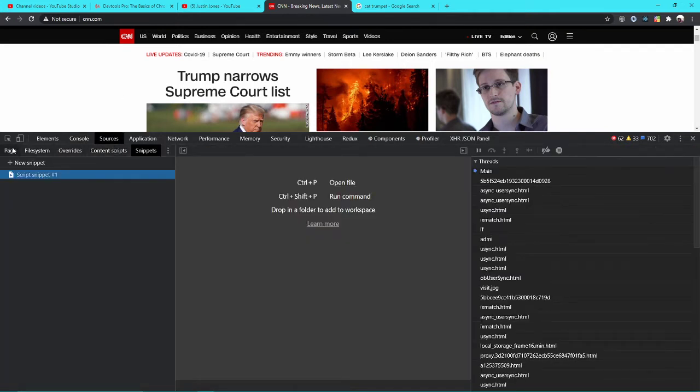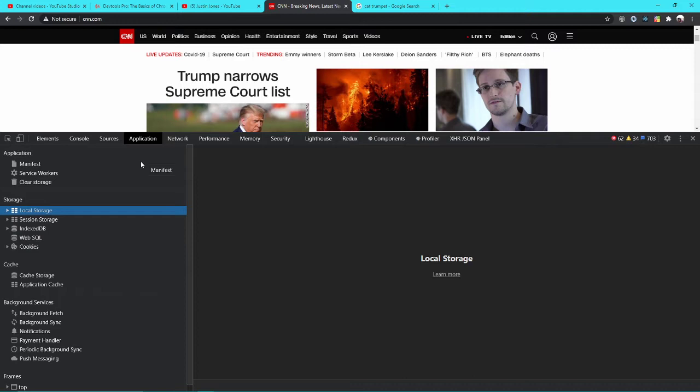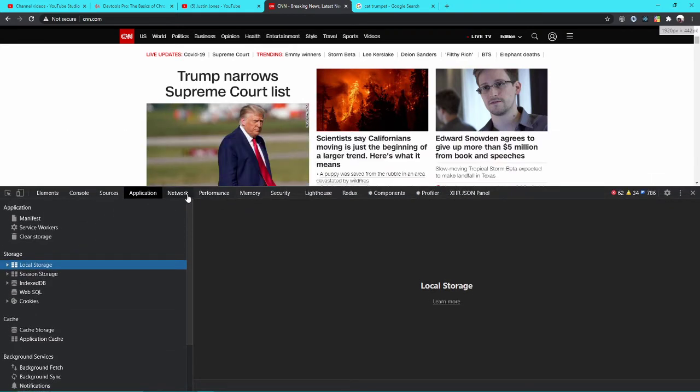Sources. This is going to be everything that is used to build your applications. There's your application files, local storage, cookies. You can see what's being held from the website.